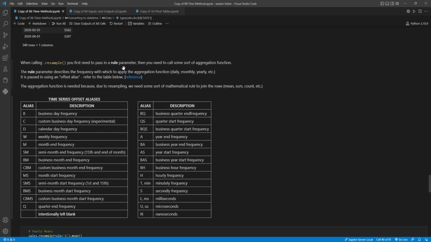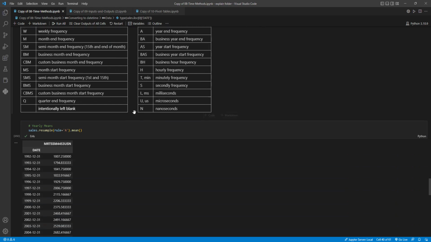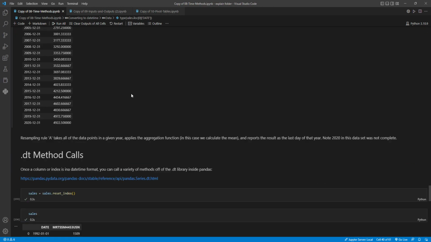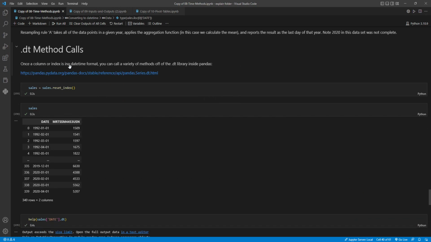When calling .resample, you first need to pass the rule parameter, when you need to call some sort of aggregation. This is not really important for us at the moment.